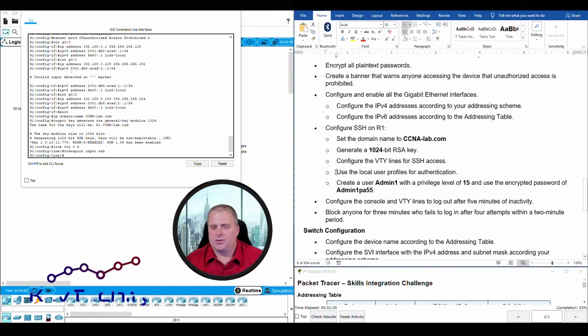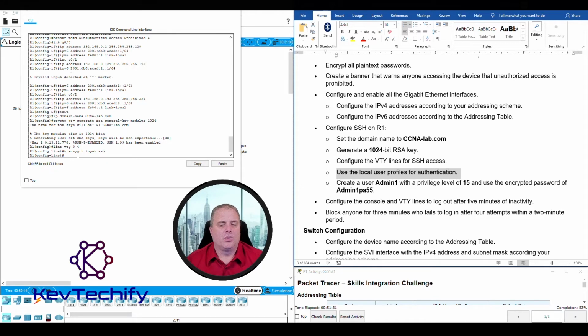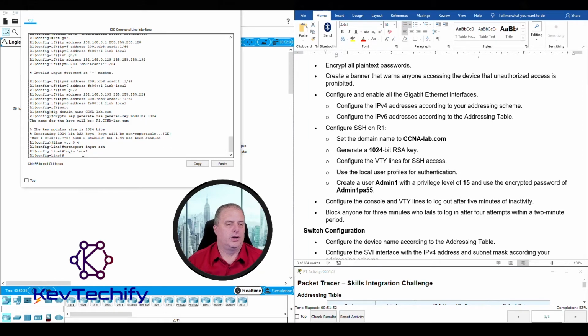Then we have to use local user profiles for authentication. We want to set it up to say, okay, we're going to go and create a user. Actually, here in the next step, we're going to create that user. We want you to use that user that is local to us. It's not on any other authentication server anywhere else. It's local to the device we're working on. It's local to R1. That command here is login local. There you go. No news is good news again.